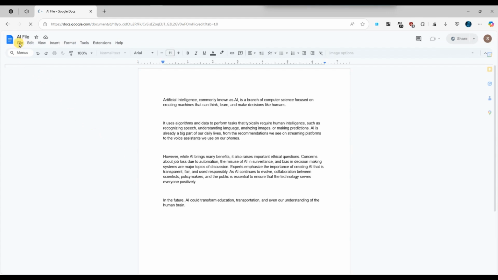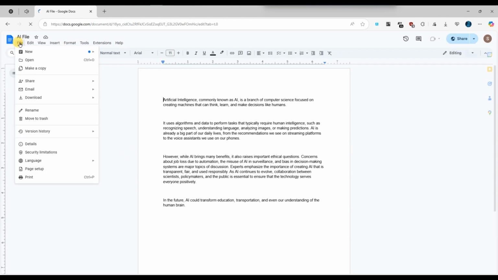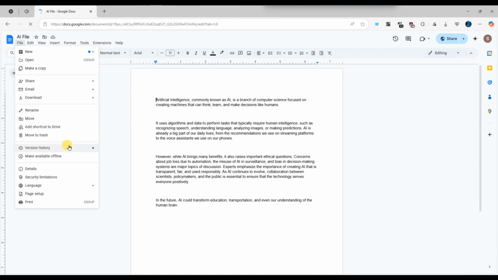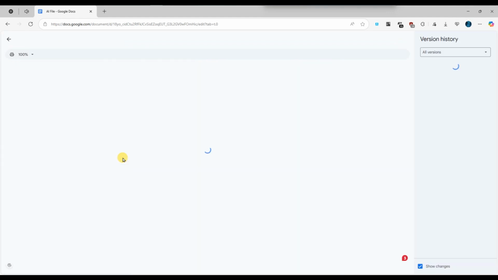Once the document is open, click on the File menu at the top left of the screen. From the drop-down options, hover over Version History and then click on See Version History. You can also press Ctrl plus Alt plus Shift plus H on your keyboard to open it quickly.